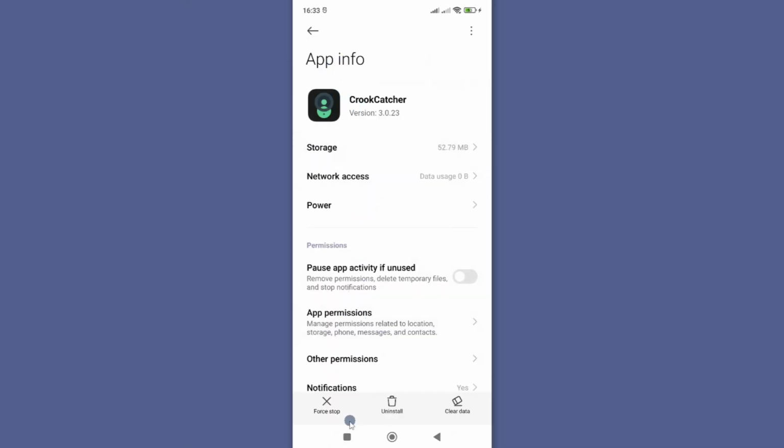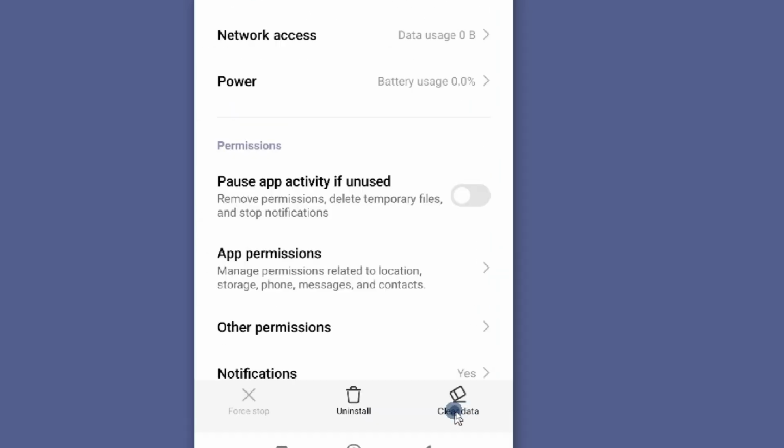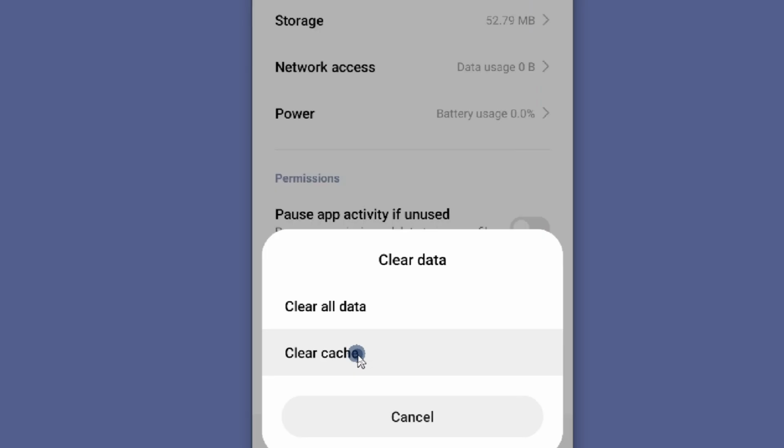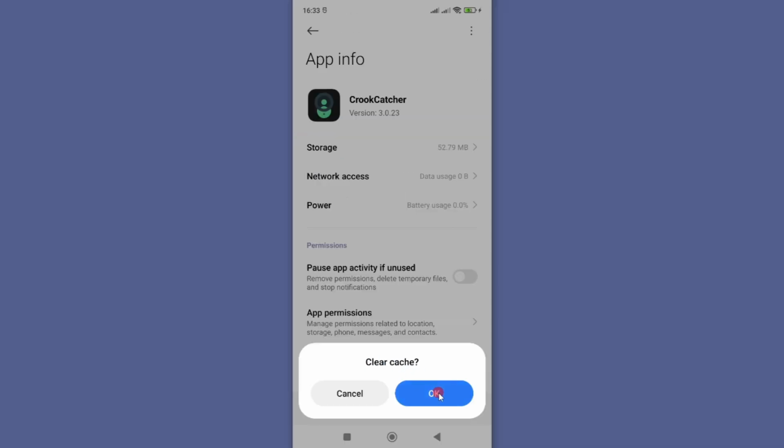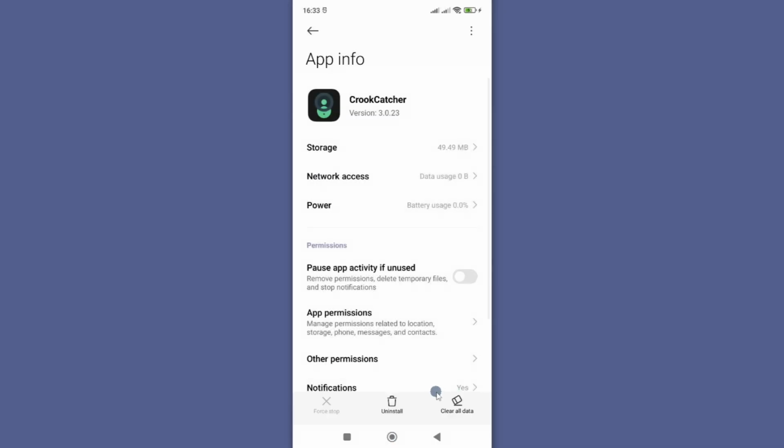Now at this point, you need first to stop the app by tapping on force stop and then OK. Then head to clear data here and tap on it, then choose clear cache, and this will remove unnecessary files that might be causing your app to malfunction. Once you are done, you need to restart your smartphone and now your app should be working.